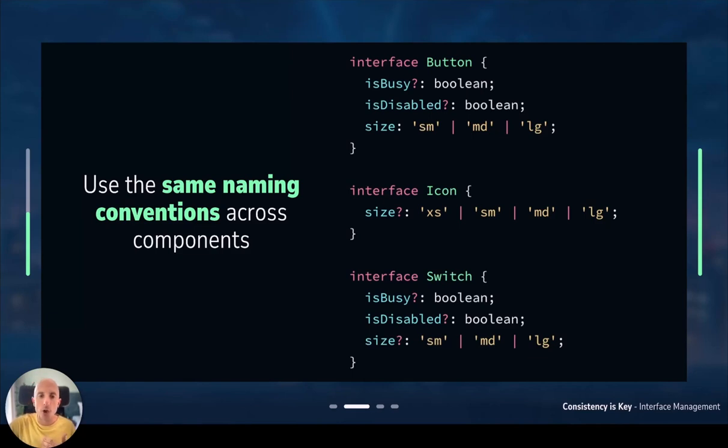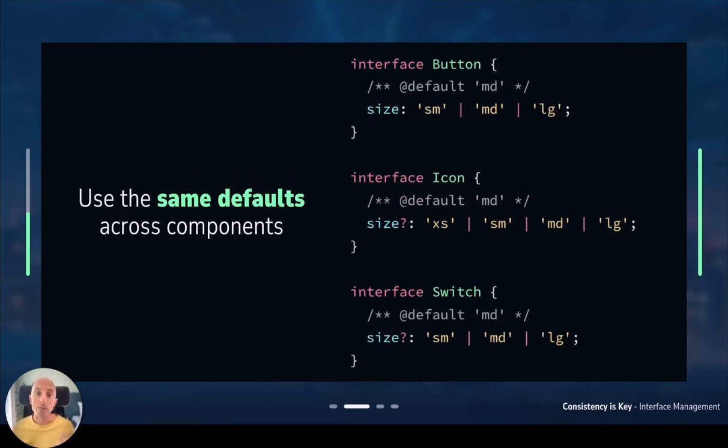But this goes beyond just props and their values. We want to make sure we're using the same defaults across components as well. So again, looking at the button interface, the button, icon, and switch all three have the same size prop. In this case, we want to make sure that size on all these components has the same default value applied to it. In the components that I build, I like to say medium is the default size for everything. If any component has a size prop on it, the default will always be medium.